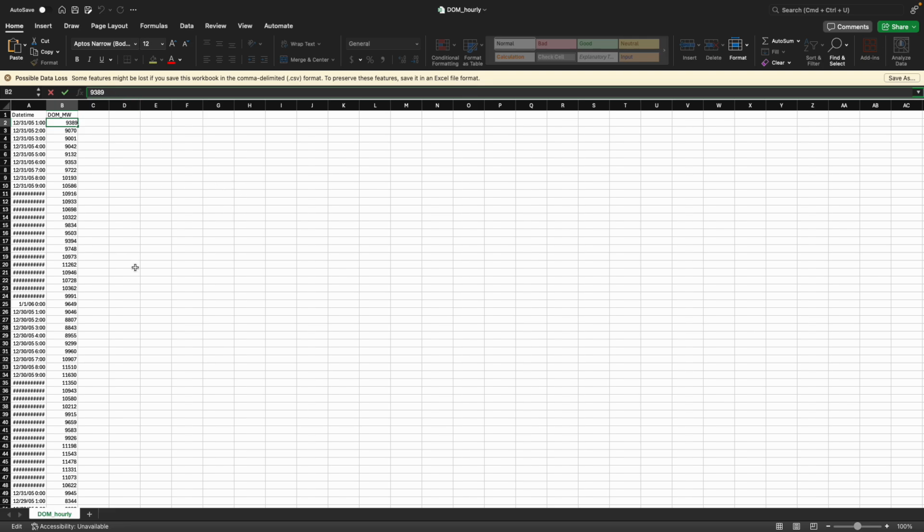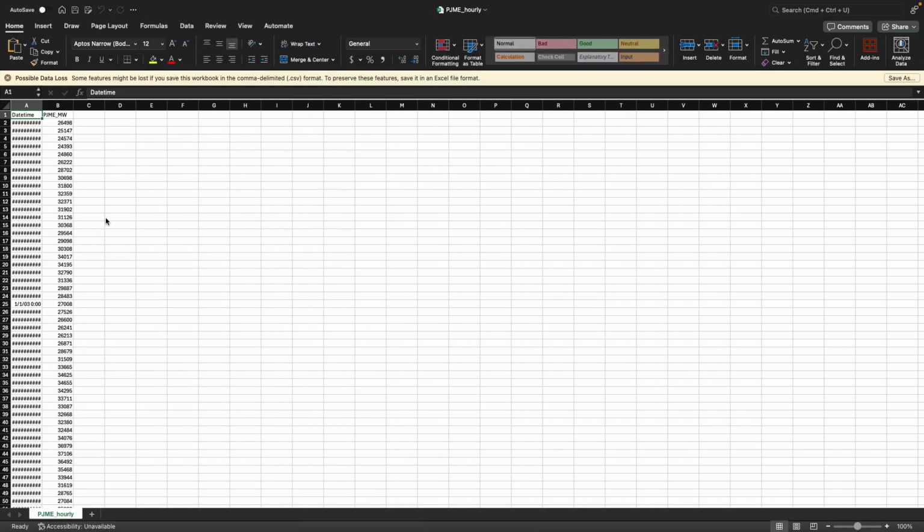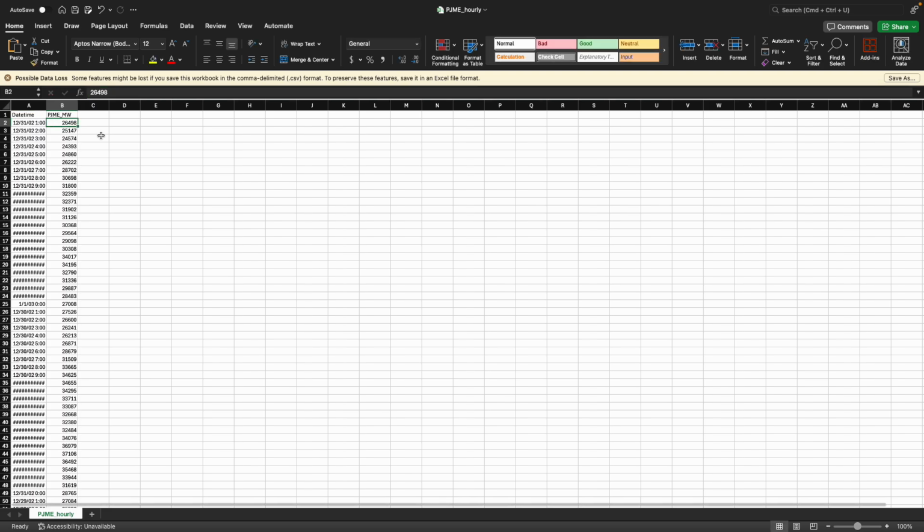Now, we have seen the DOM dataset. Now let's talk about PGMI. So here is the PGMI dataset. As you can see, same as the DOM dataset, it also has date and time and energy consumption on that date and a particular time.